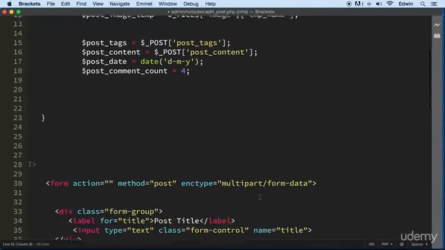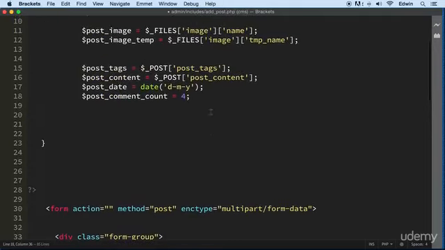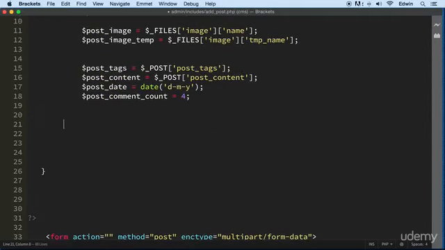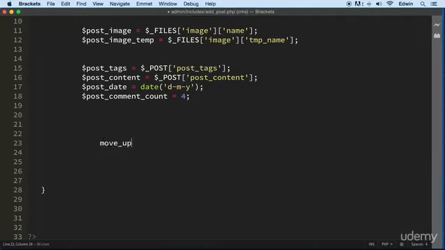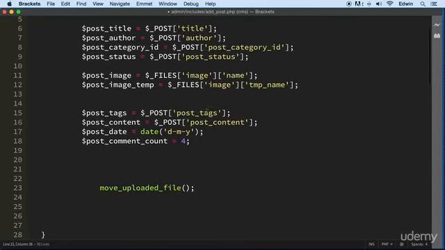All right, so this comment count. Everything here is good. Let's do that function for the images. The function is called move_uploaded_file. Let me see if I got it right. No, I didn't get it right. I think I forgot a D. Yeah, that's it.